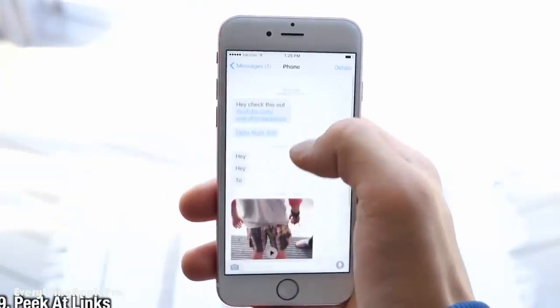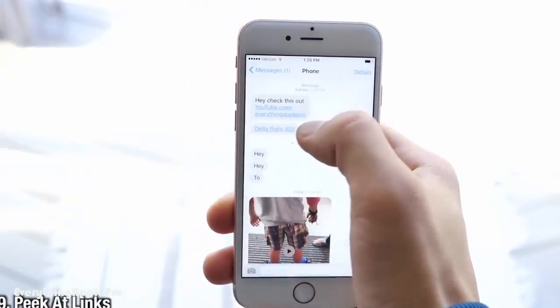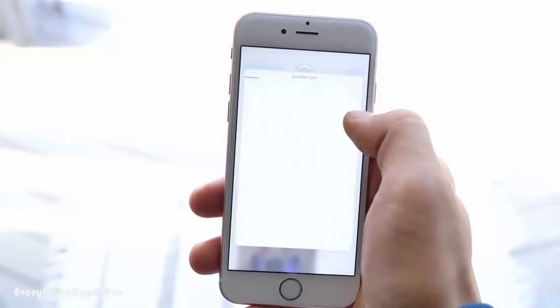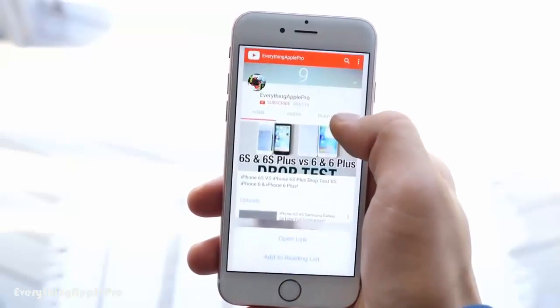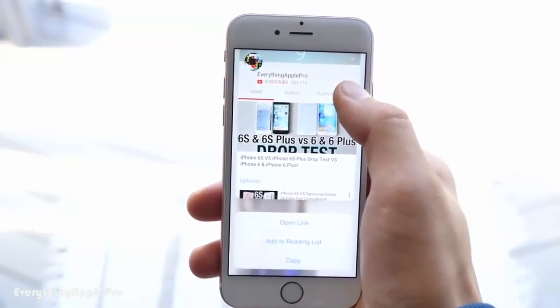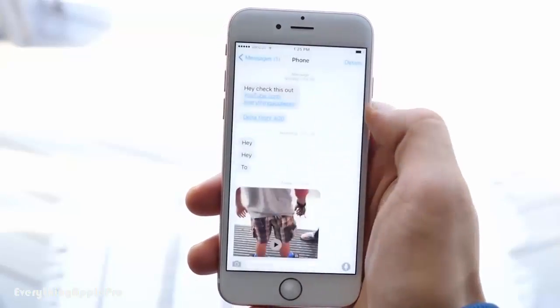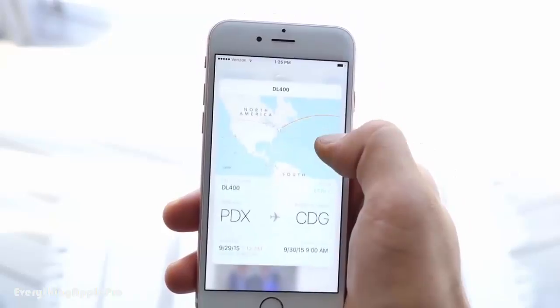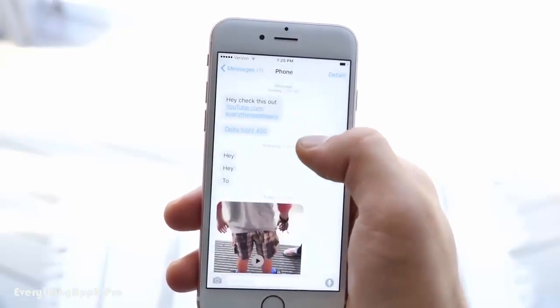And there's actually a lot you can do from within the Messages application. You can peek at links, and this doesn't just apply to Messages, but you can get a quick preview without having to go to Safari. If you want to go to Safari, just pop in all the way and you can actually add it to your reading list for reading later. Also, this applies to flights as well, so quickly get a flight preview in case someone sent you that information from within the application using Peek.